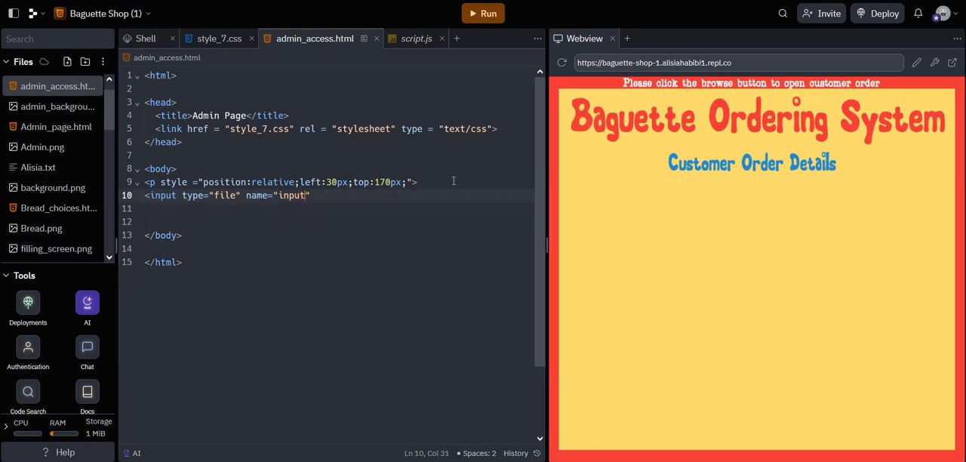So input file, okay. And then the ID, we would probably also just give it input file. So now we can actually close this tag. We're going to close the paragraph tag because we've now completed the positioning of this button that we're going to use to allow the administrator to upload the user order text file.